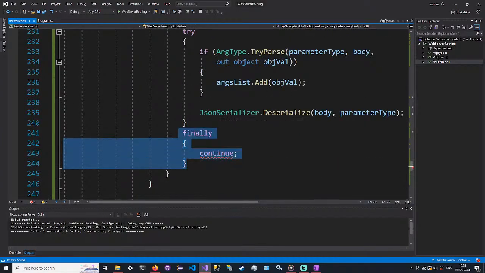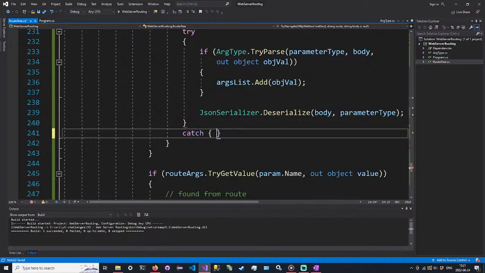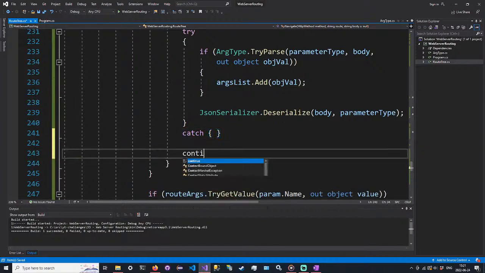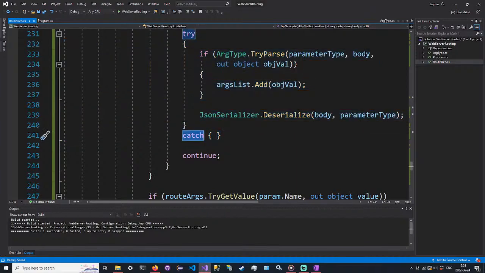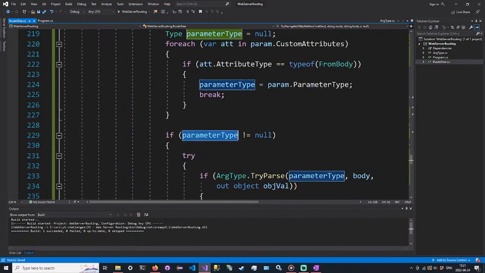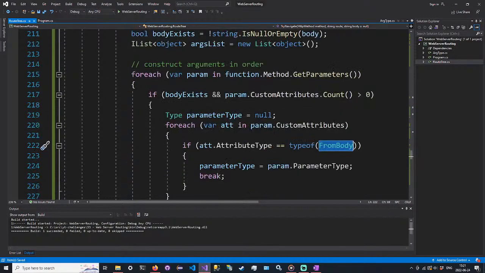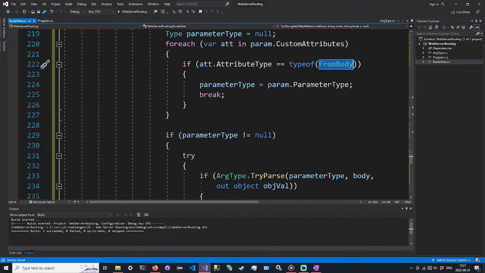All right, we need to go back to the empty catch block, and then just after that, just go continue. So if we get an error wherever here, we will catch it, not do anything with it, but then just continue afterwards. So whether or not we can parse it, as long as we find the attribute type, we're going to assume we want it as a body. All right.